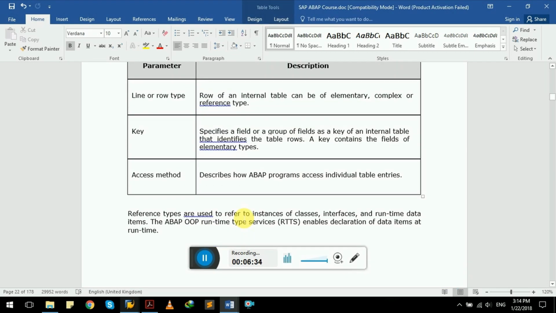So this was just conceptualization of structures and internal tables. In the next video we will do an example of both of them and see how they work.